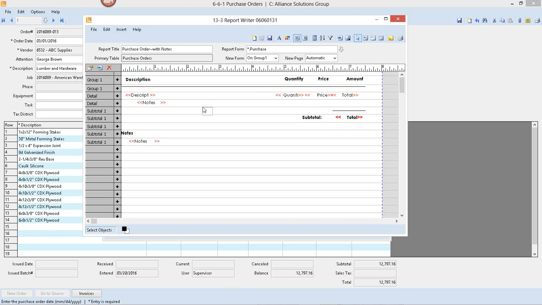So everything looks the way I want it to look. I want to go ahead and save it, take a look at it again, and see what else I need to do. Let's save. We are going to change the name. We don't want it to say purchase order with notes. We want it to say our own Alliance PO. The name, we're going to save it.